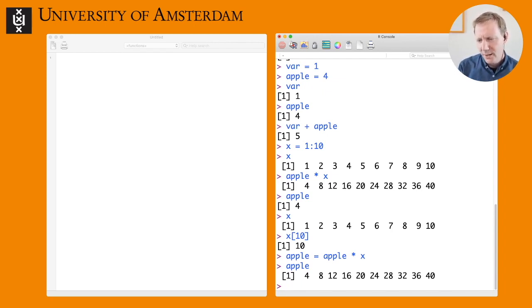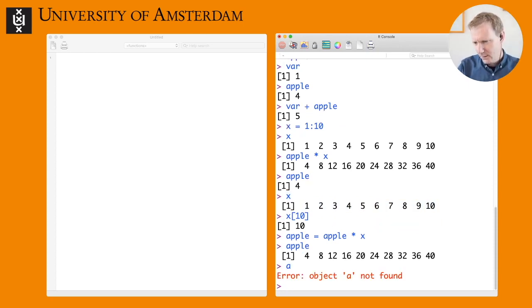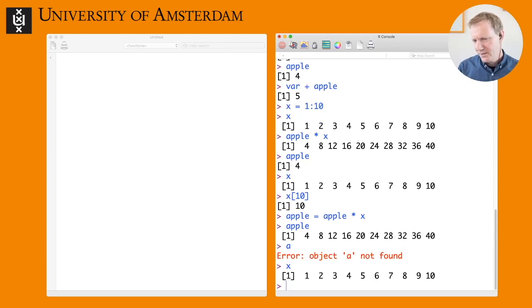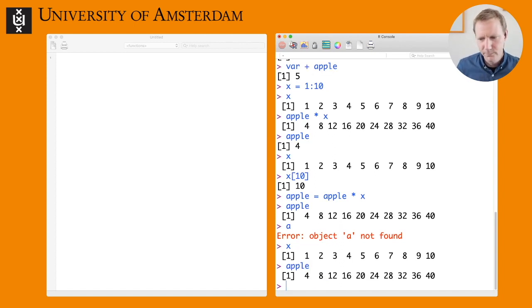But the original vector of 1 to 10, which was assigned to x, still exists. But the value of 4, which was assigned previously to apple, is now gone because I've overwritten apple. Is that clear? Yes. Yeah. Okay.